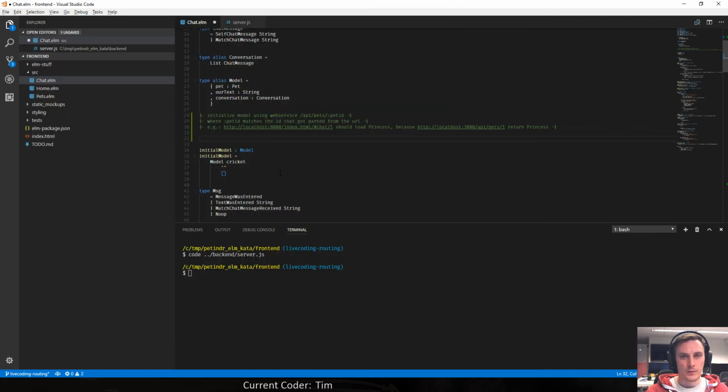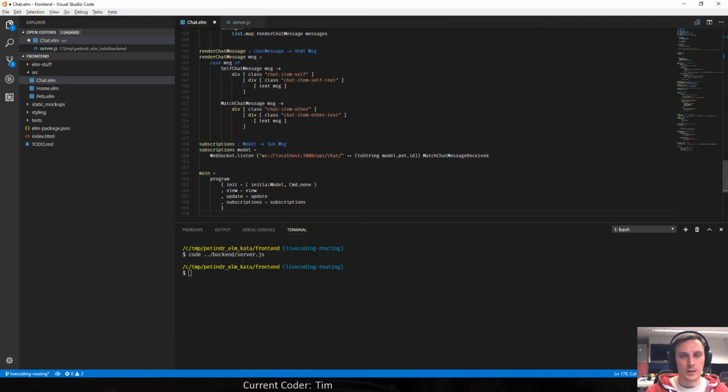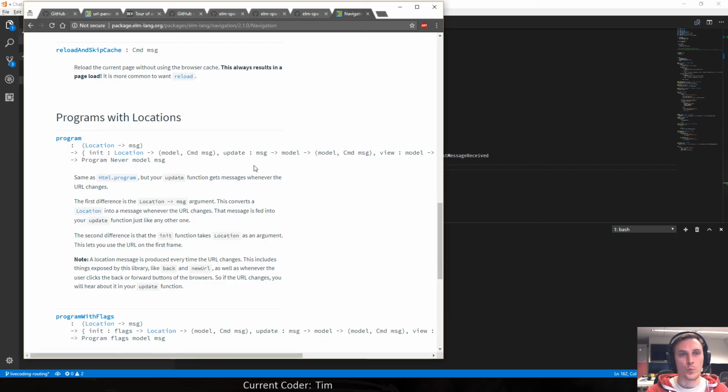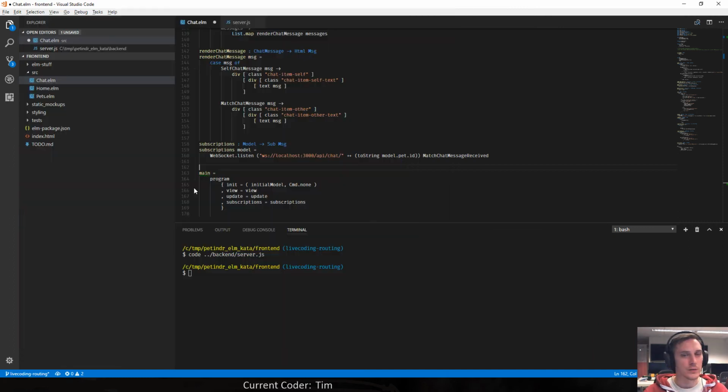So that was the answer basically to where does the URL parsing happen? Well, navigation itself comes with its separate program that also has an initialization step where you pass along a function that takes a location and returns a model and a message, and then from there the rest of your application is kickstarted. So where we usually have our init being just do initial model do command none.